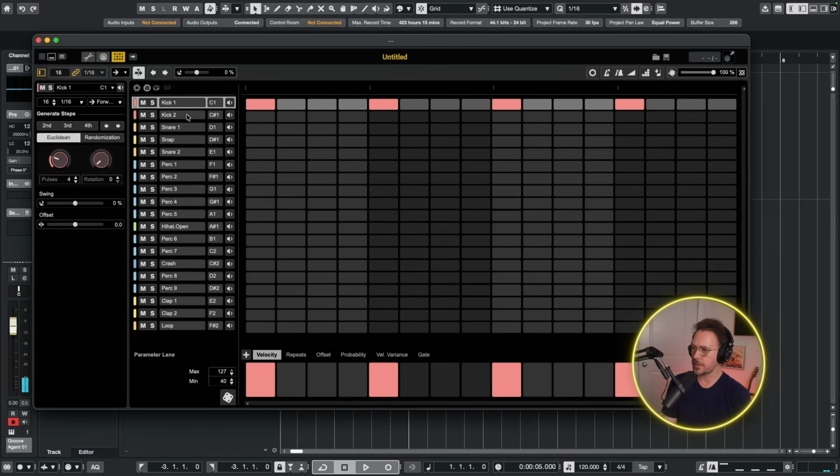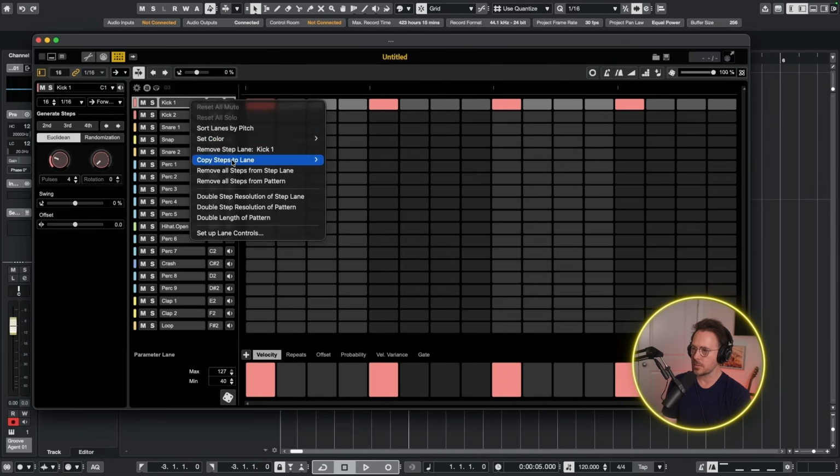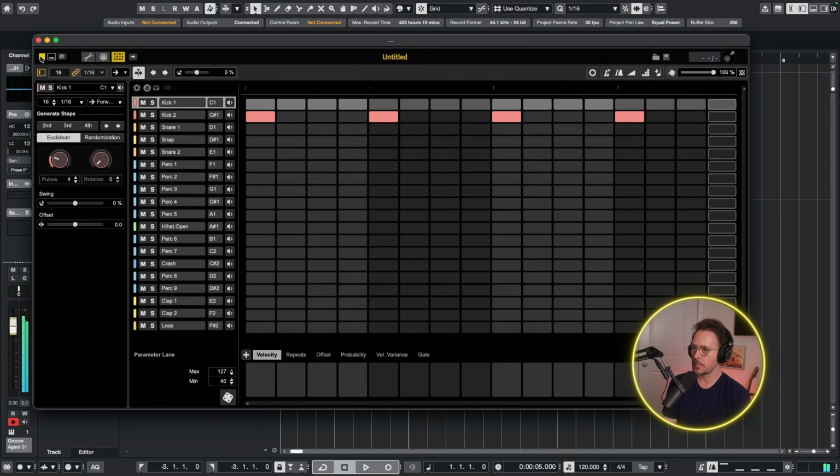Now I actually prefer kick number 2, and you could preview any of these samples just by clicking this little speaker icon. Coming back to kick 1, let's just right click and I'll come down to copy steps to lane, and I'll select kick 2. And I'll get rid of these.